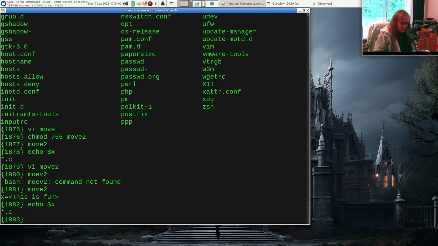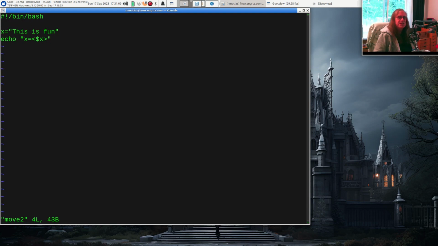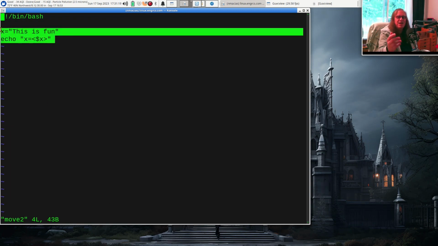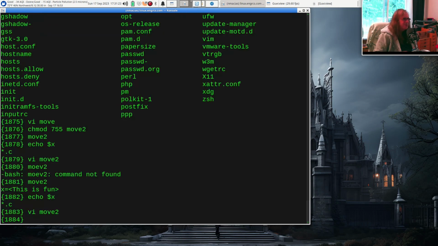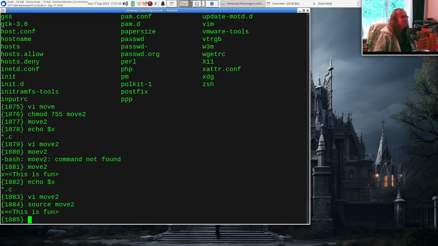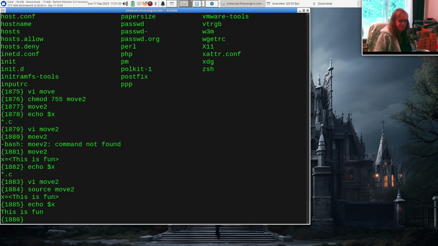So what's happening? Why is move2 not setting the value of x? Well, it is. But it's setting the value of x in a different copy of bash. It's like a whole different bash session gets started, executes these statements, and then that bash exits. And we're back to where we were. So if I want to actually execute those statements in my current shell, I can say source move2, and now if I echo $x, it'll say this is fun.